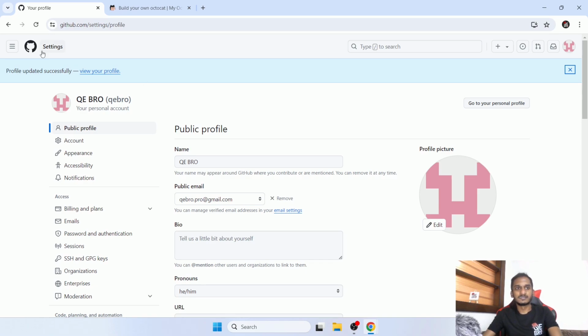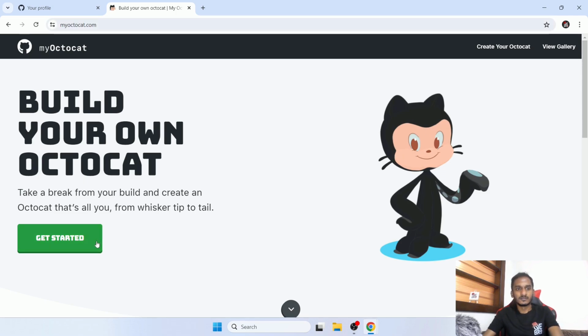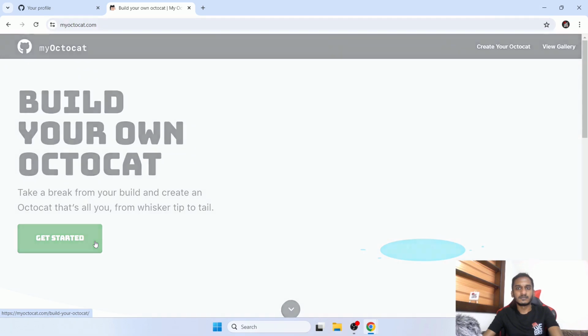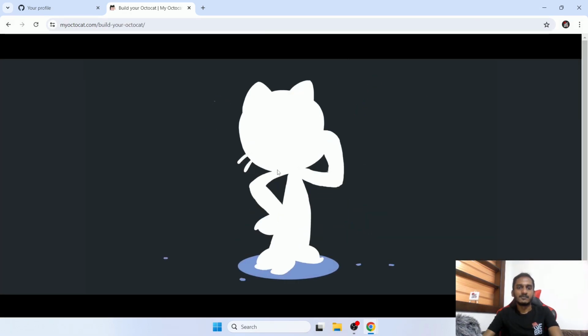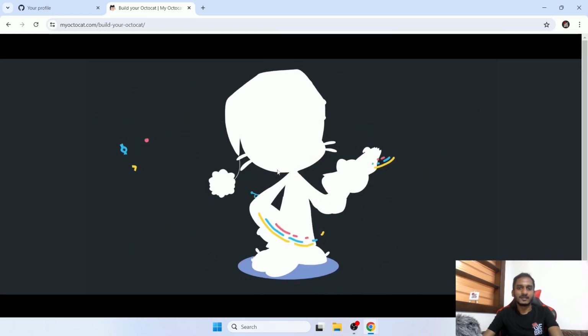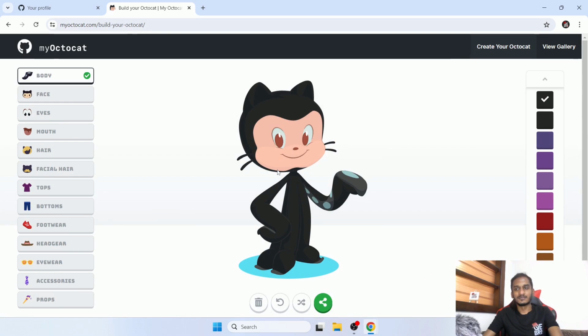So if you have seen the GitHub logo, it is known as the Octocat. You can build your own Octocat using GitHub's website called myoctocat.com. So you can go to myoctocat.com. This is the default Octocat, the GitHub logo. From here you can go to the Get Started option, and then they will allow you to customize this default Octocat and create your own version of Octocat, and then you can download it.